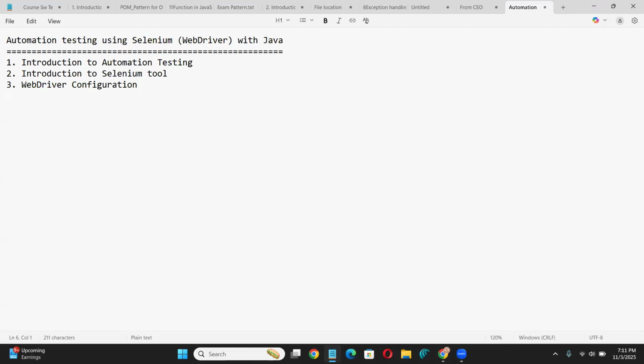After the WebDriver configuration, I will explain the Java concepts, part 1. Because without the Java concepts, you can't work with Selenium. You should have the Java concepts. That's the reason for Java concepts part 1. Even though you don't have any programming knowledge, I will explain from scratch. You don't worry about programming knowledge.